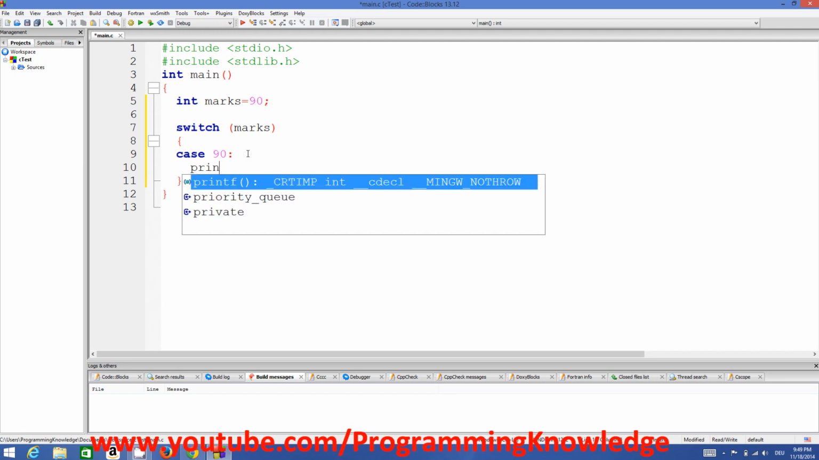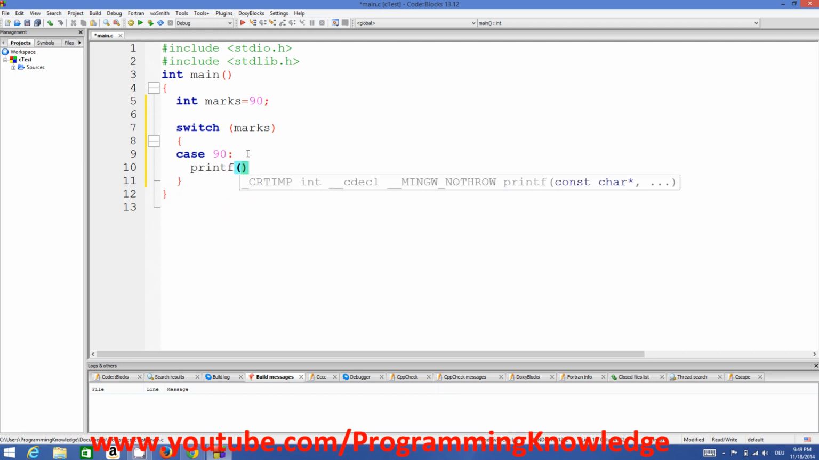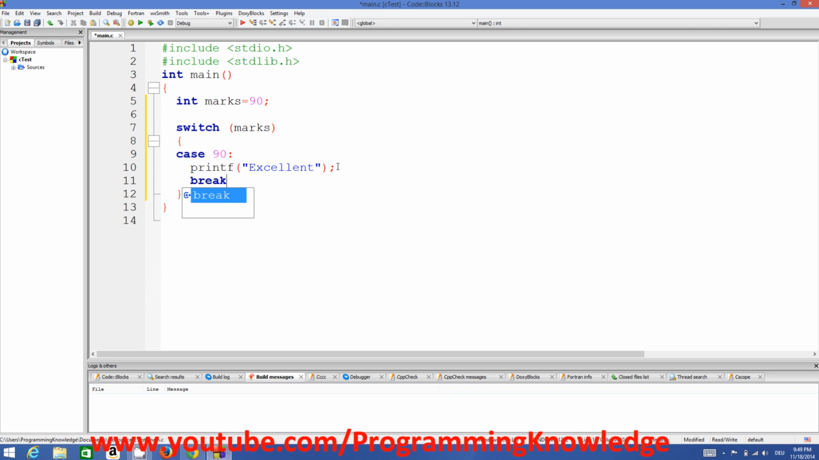print, printf, and we want to print "This is an excellent grade". Okay, and then the same semicolon, and then we will break. Now comes the second case. For example, in this case we want to evaluate if marks is equal to 80, and let me give some indents here.